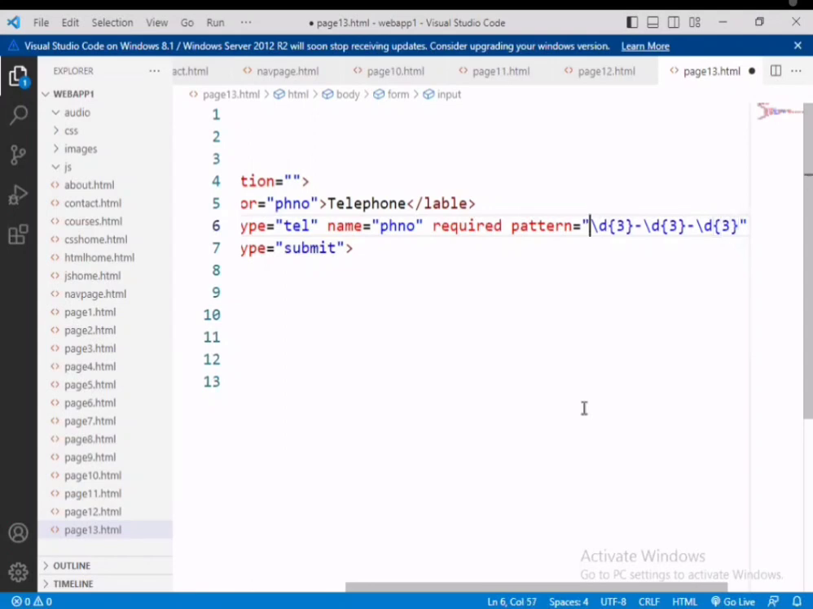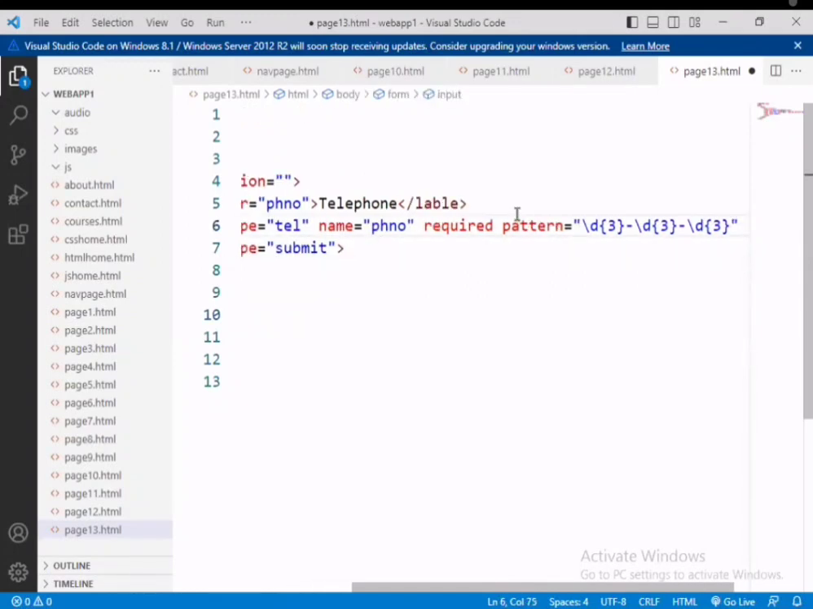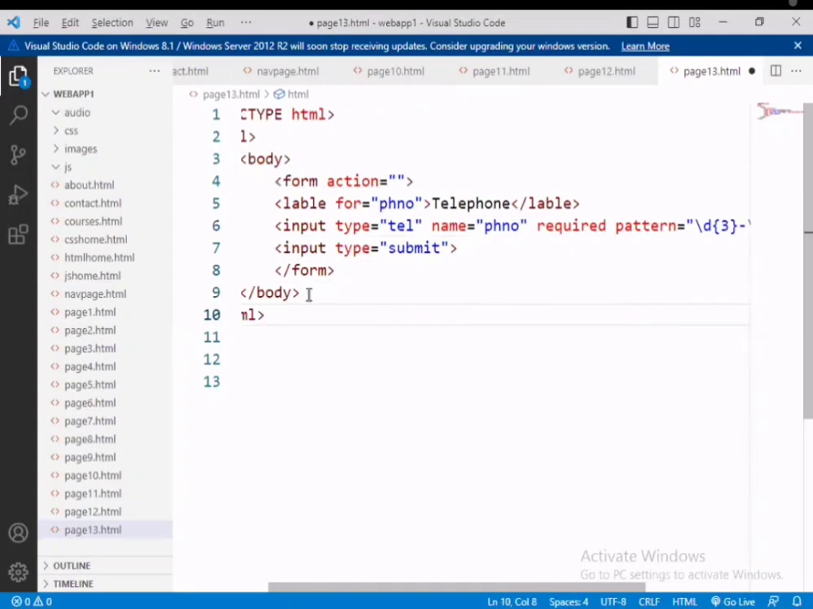So what does backslash D indicate? 0 to 9. In place of backslash D, you can also use a set where you write 0 to 9, so you can use any digits from 0 to 9. That should be repeated exactly 3 times. Or you can simply use backslash D, which indicates repeating digits 3 times. Let us see this one.